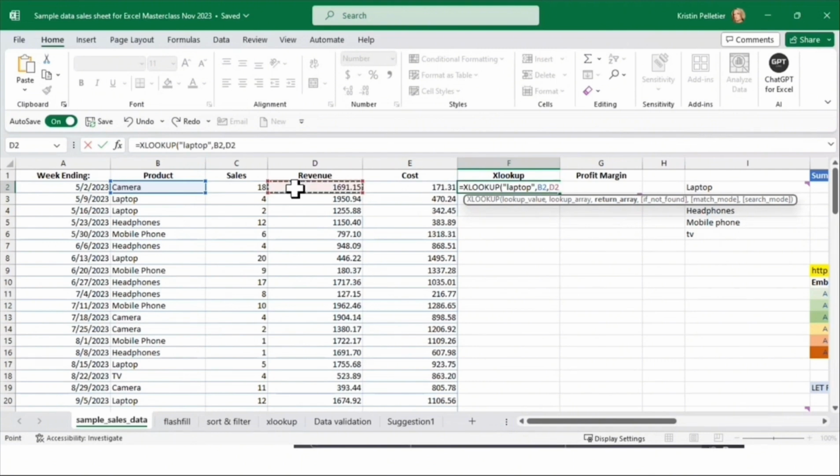It's in D2, comma. Okay, no spaces. I know we are trained to put a space after every time we put a comma, right? We're not in Word right now. We're in Excel. No space. After D2, comma, what if laptop is not found?